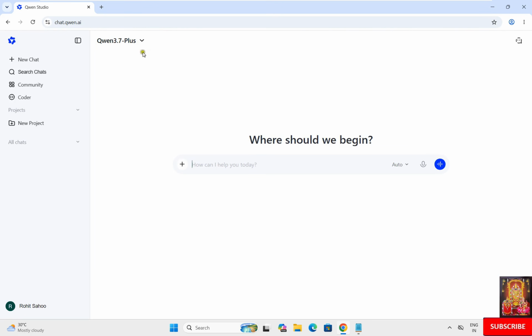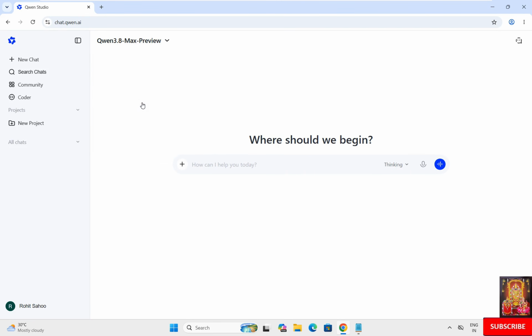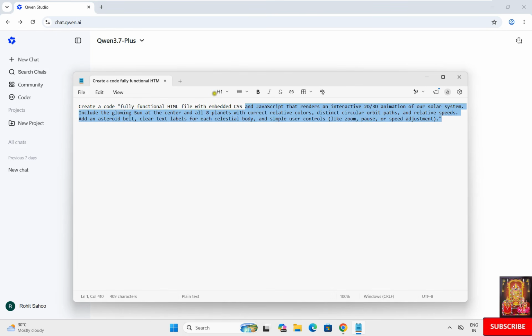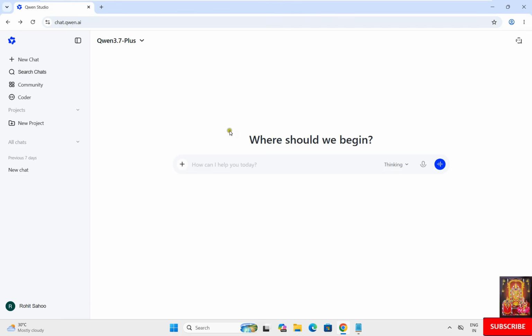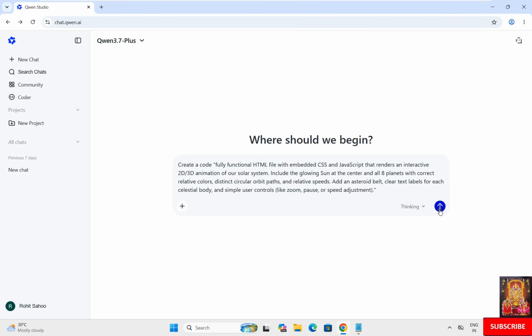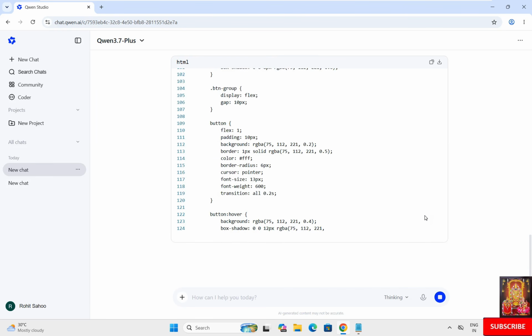Select model. Qwen 3.8 Max preview. You can see thinking. Now I am creating a solar system. I have already created a prompt and saved it in Notepad. Copy this prompt. Paste it here. Hit enter. Now you can see the code is generating.